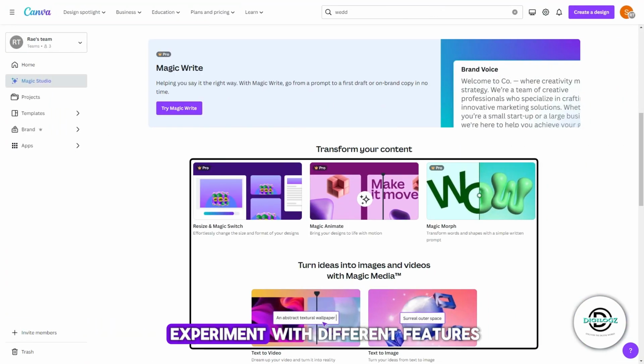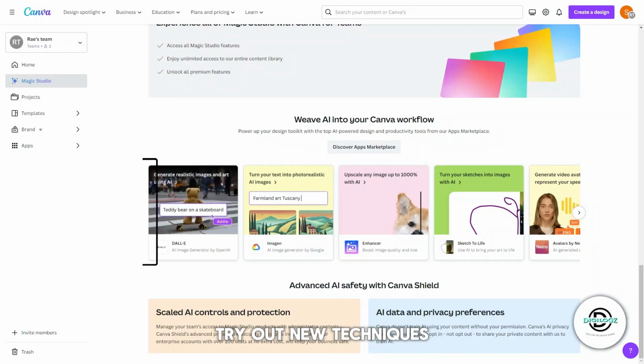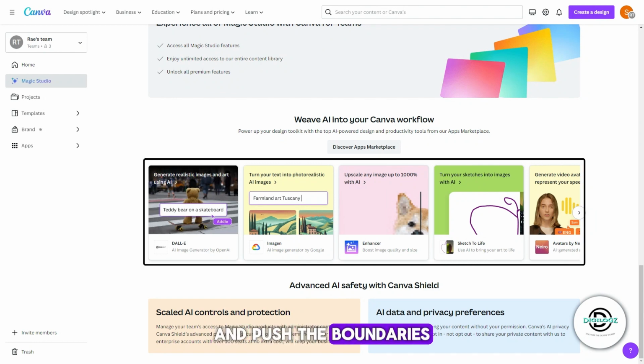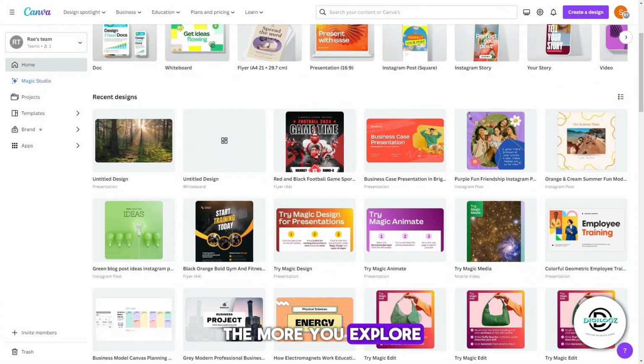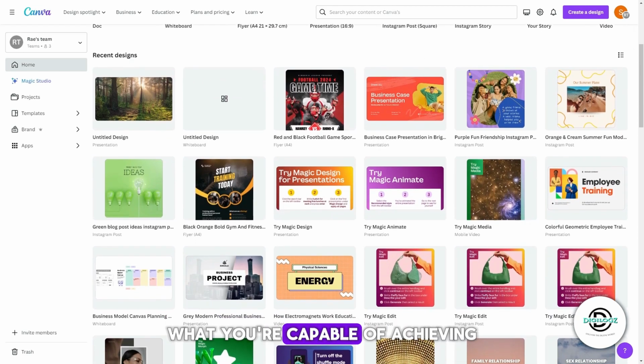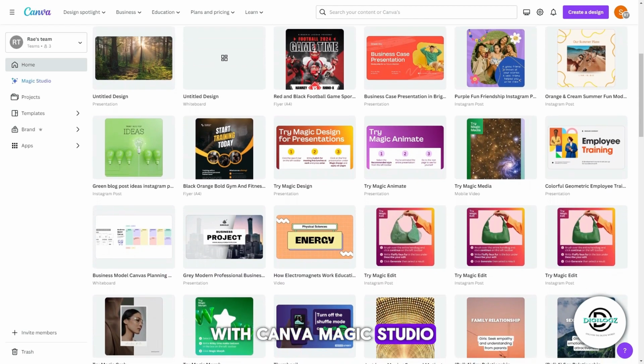Don't be afraid to experiment with different features, try out new techniques, and push the boundaries of your creativity. The more you explore, the more you'll discover what you're capable of achieving with Canva Magic Studio.